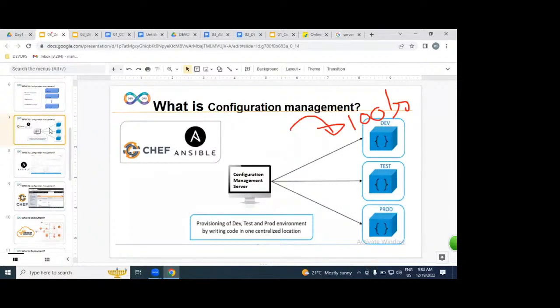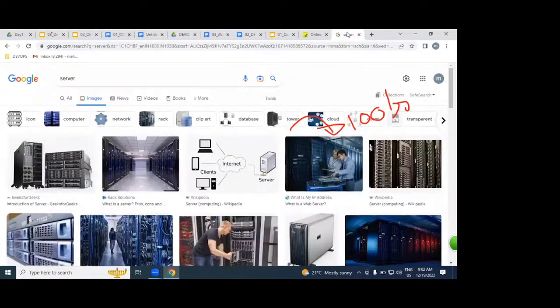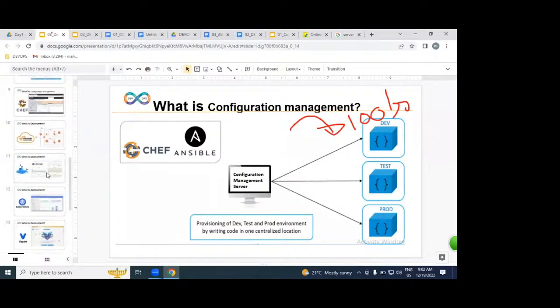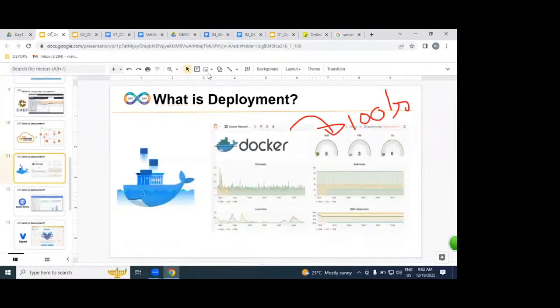What is an application? I showed you only one server, but right now it is 100 servers. Where are the servers coming from? AWS. That is the point. Fine. But are we deploying our applications on only AWS servers?